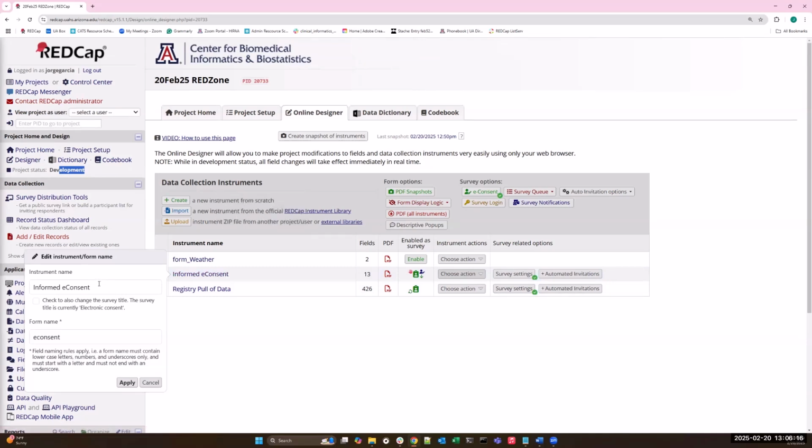So the neat thing, as I mentioned previously, when you would create an instrument, the form name would automatically duplicate that. So now you have the capability of changing your instrument name to whatever you choose. As you can see here, the survey title is currently titled Electronic Consent. I'm going to check this because it's going to duplicate it to what this states here. The other option is you can change the form name to something different, which I'll show you the other way. So we're going to go ahead and apply this.